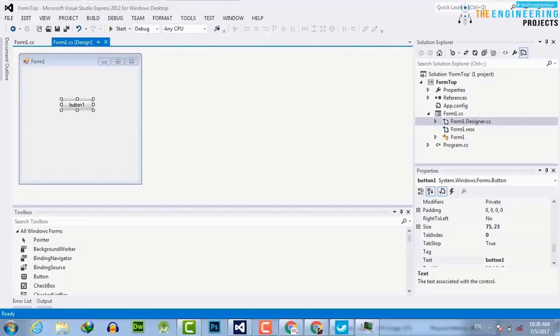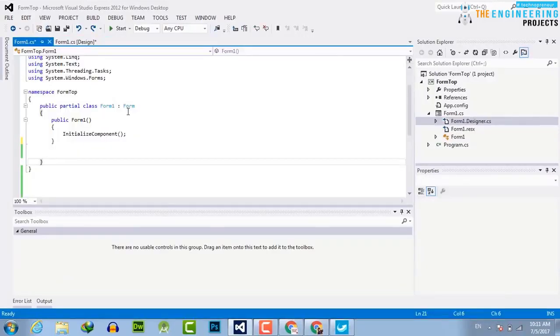Topmost forms are always displayed at the highest point in the Z order of the windows on the desktop. You can use this property to create a form that is always displayed in your application, such as a message box window. So here is the interface of our Visual Studio.